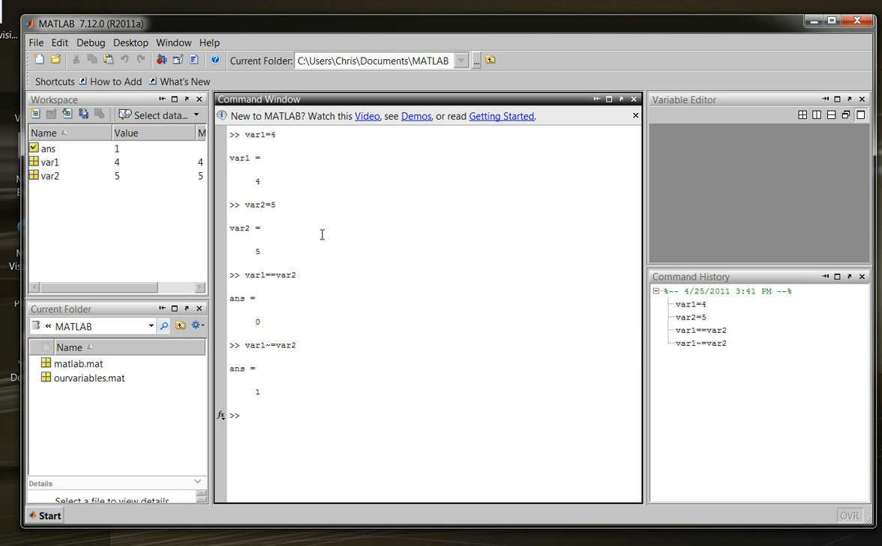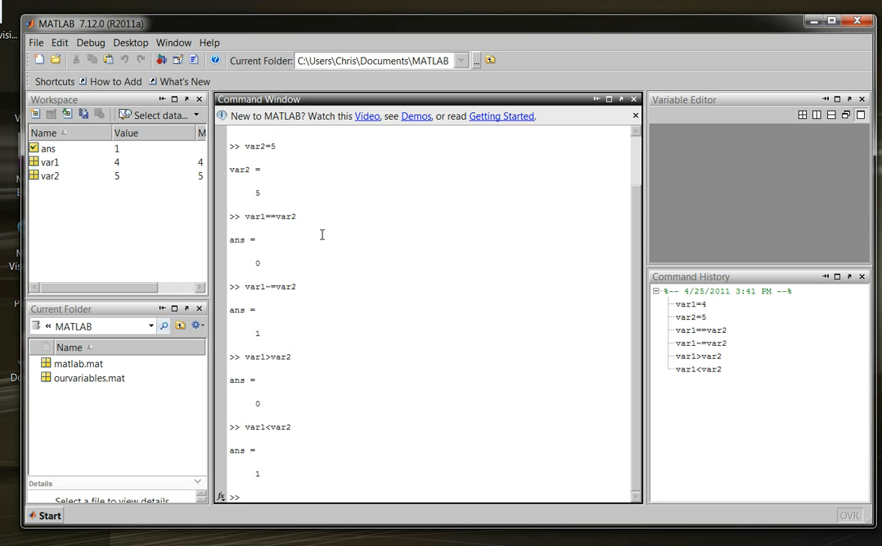All right, we also have the greater than and less than operators. We know var1, again, is 4, so 4 is less than 5. If I type var1 greater than var2, it should be no, right? So we get a 0 back. Or we can test, is var1 less than var2, which we know is true. We should get a 1 back, and we get a 1 back.